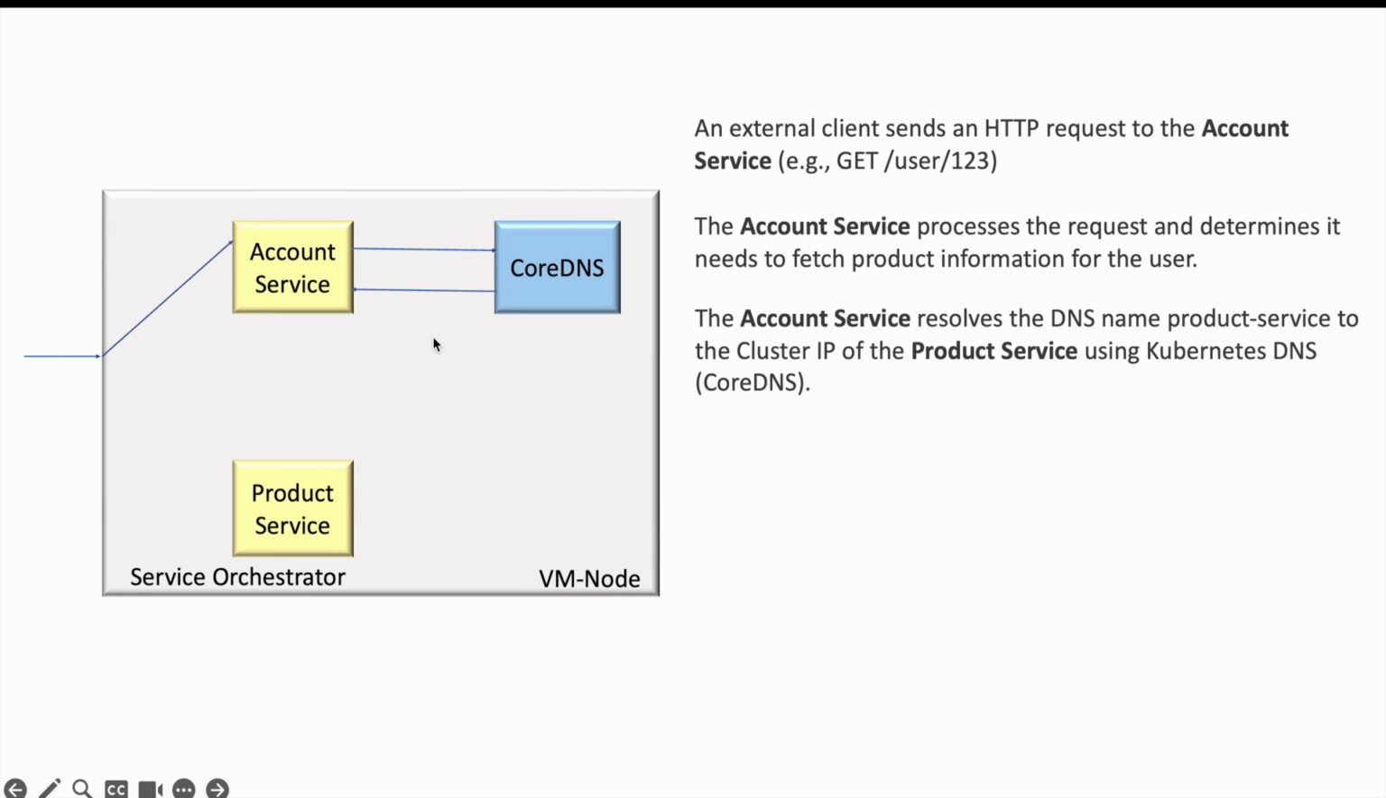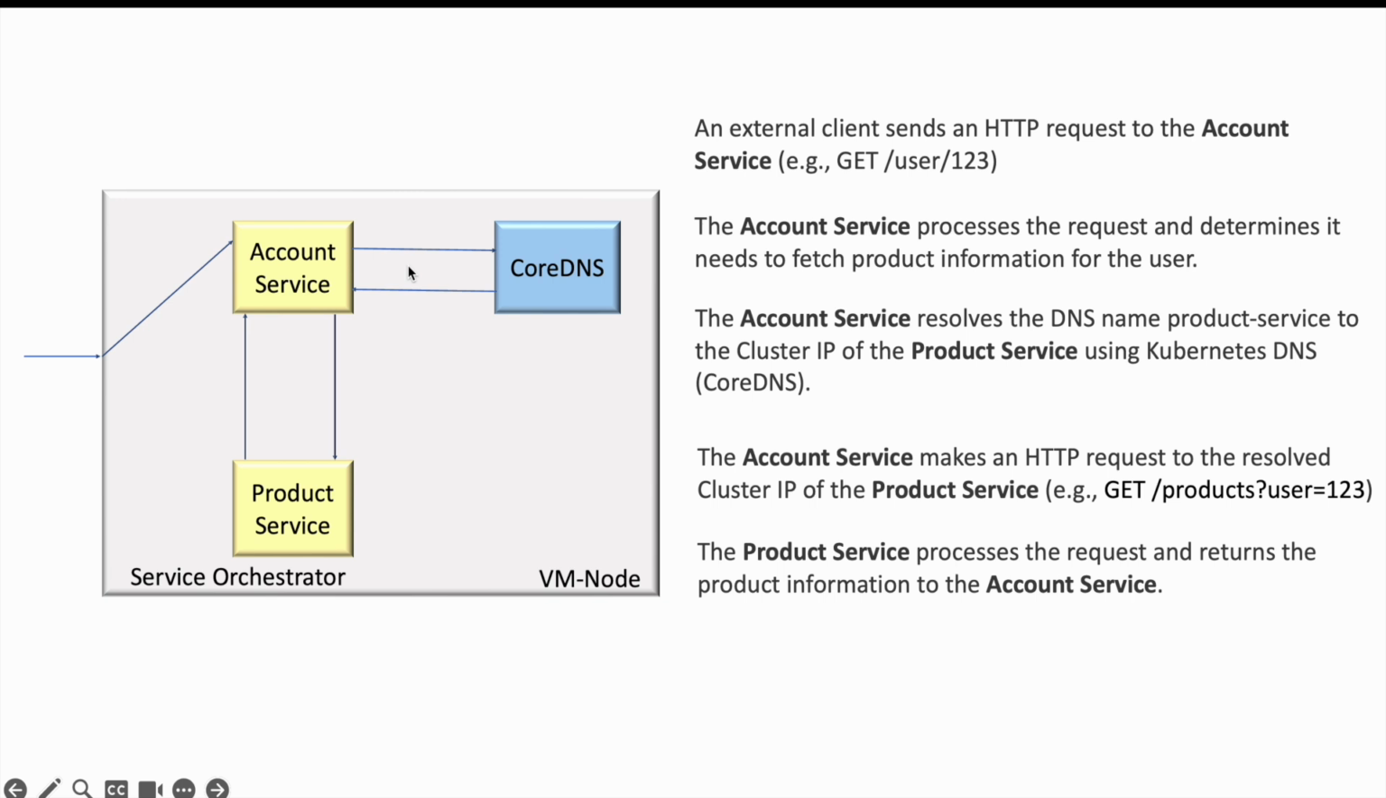So to do that, the account service resolves the DNS name of the product service to the cluster IP of the product service using Kubernetes DNS. That is, DNS is where it has got the address of all the microservices within the service orchestrator, or within the cluster. So account service first has to get the address of the product service from CoreDNS, which is part of Kubernetes itself. So as a first step, this is what it is doing.